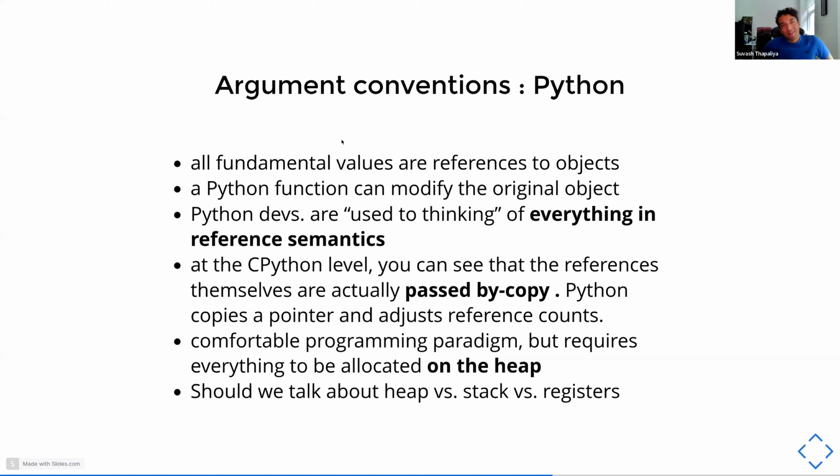Let me continue then, because it would be nice to go through this drier part quickly so we can get to the notebooks. So, argument conventions in Python: all fundamental values are references to objects. We already talked about this. A Python function can modify the original object, which means that if your argument is a mutable data type and you change something inside the function body, that thing is going to change on the outside. You have to be mindful of this in Python.